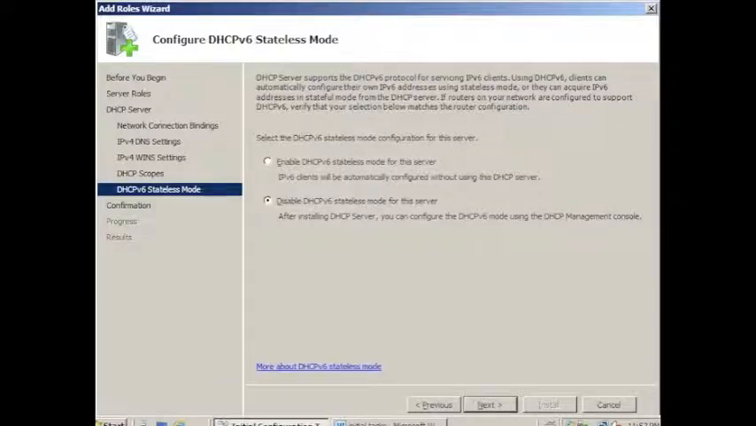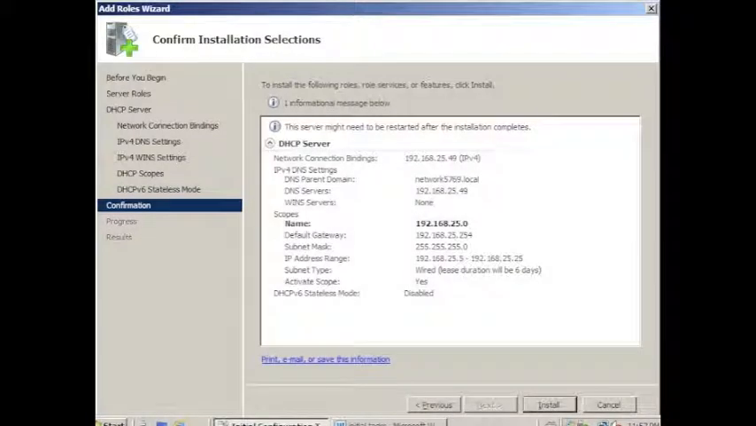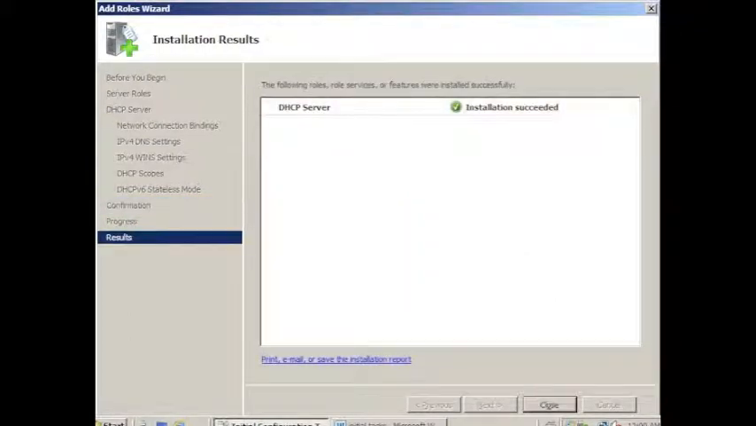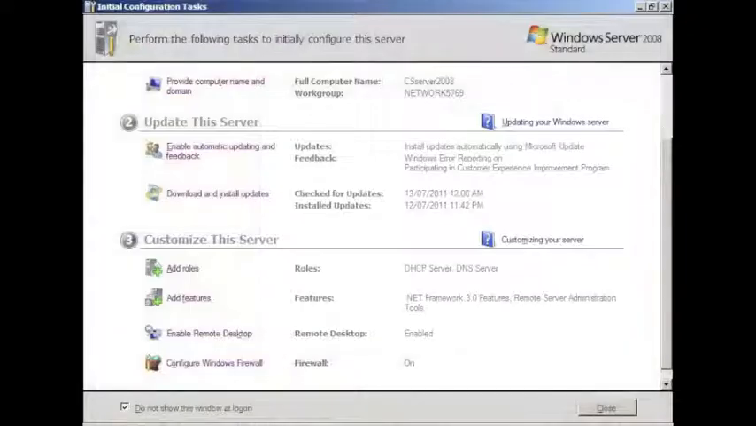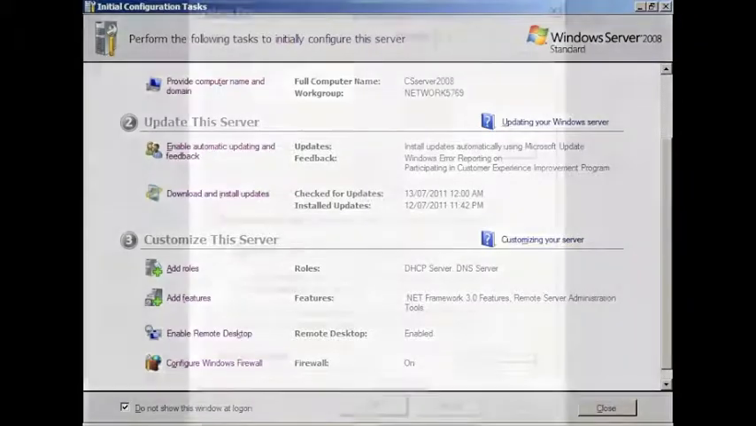and click Next. Read through the settings on the Confirm Installation Selections window and click Install. Once the DHCP has successfully been installed, click Close. We do not need to add any server features to our server, so click on Enable Remote Desktop.